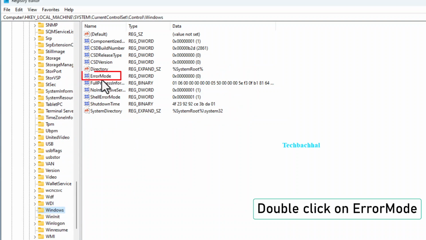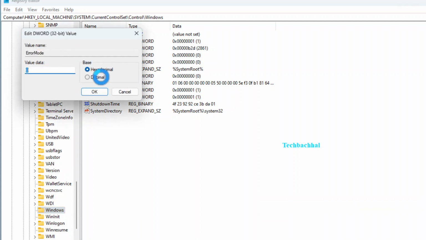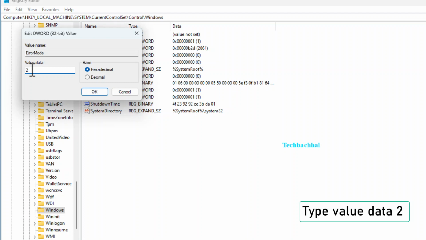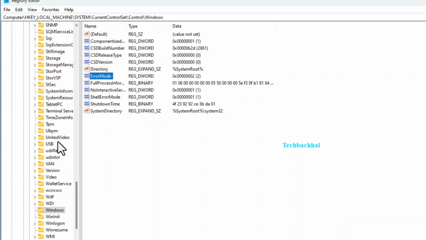Here's where we make the fix. Double-click on ErrorMode. In the Value Data field, type 2. Then click OK to save the changes.